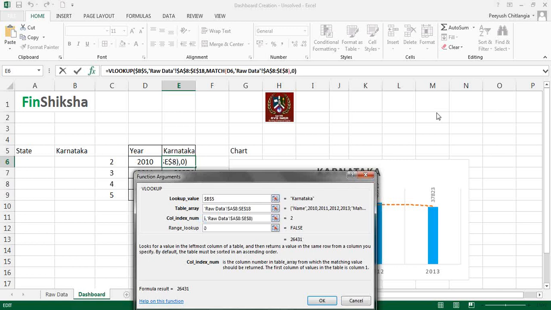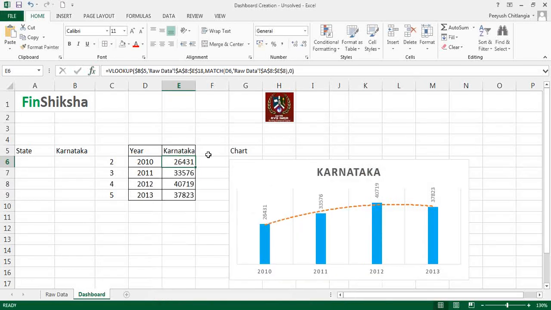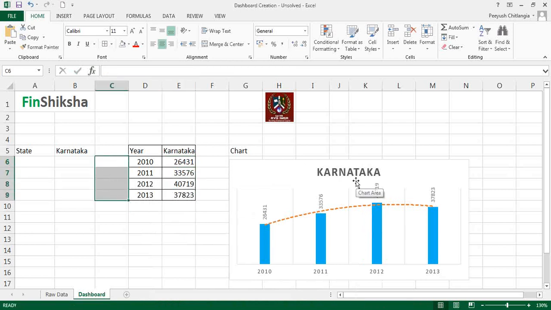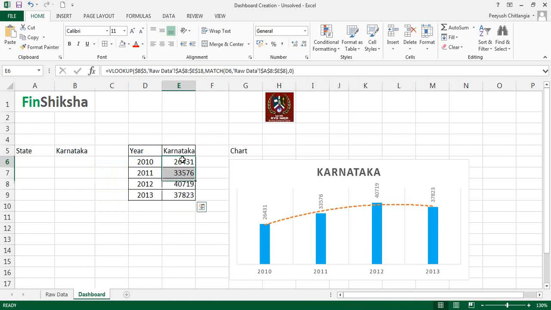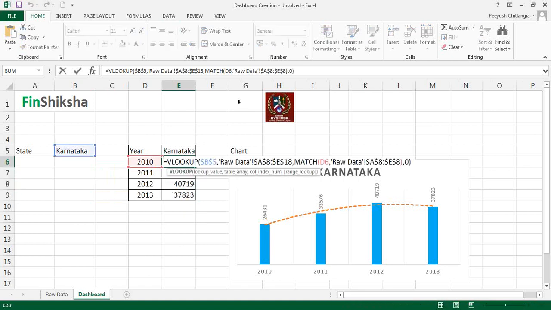Correct? To check whether this is correct or not, you will see a 2 appears here even when you put the formula. So this seems to be correct. Click on OK. It works fine. All you need to do is drag it down, and then even if I delete this, it works absolutely fine. So we have incorporated the formula in the dashboard itself, right? You see the match function within the VLOOKUP function, right?